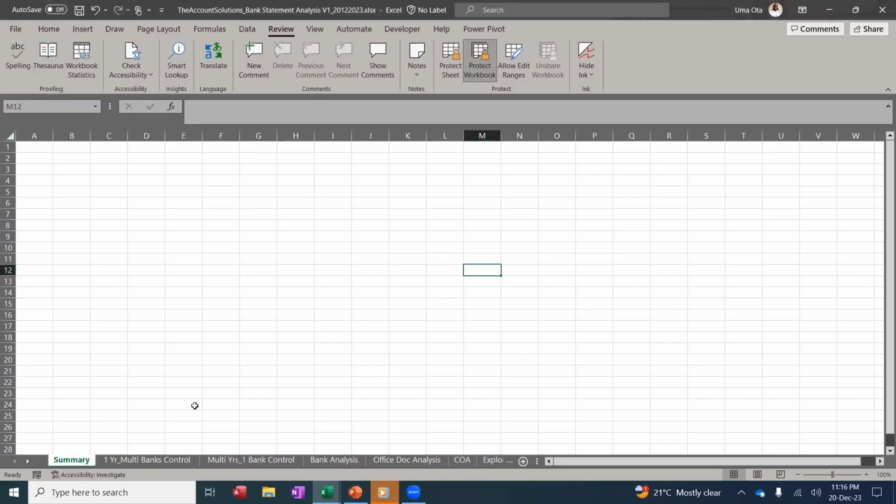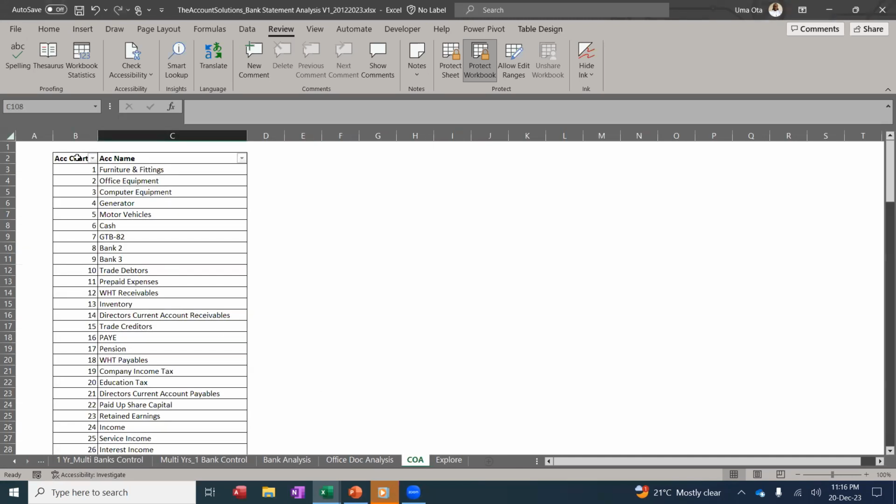Now, what is a bank statement analysis tool without a summary? Summary is very important, so I want to show you. We want to build the summary together. Okay, so I'm going to go back here and copy this chart.